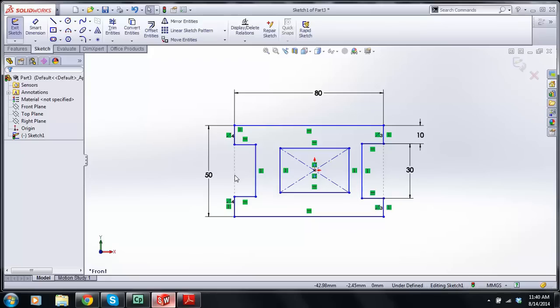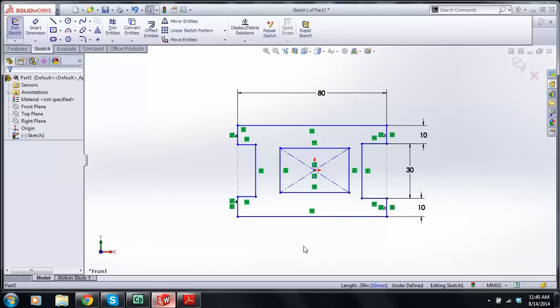But what you can do is I can delete this 50 and I can add that 10 in there. What I was doing there is something called over-defining. I don't even want to get into it for the time being. Okay, let's have a look here. What else do I need?